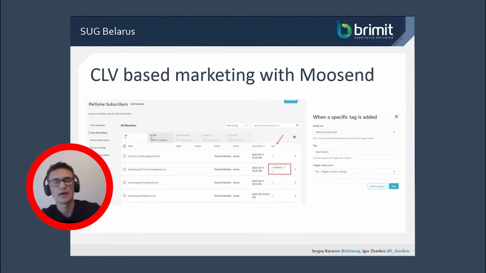So, but how to implement CLV-based email marketing with Moosend? I came up with an idea to use tags. As you can see on this slide, each subscriber of the email list can have a list of tags assigned, and assigning, for example, the reactivation tag means that this customer should be enrolled into the reactivation email campaign.